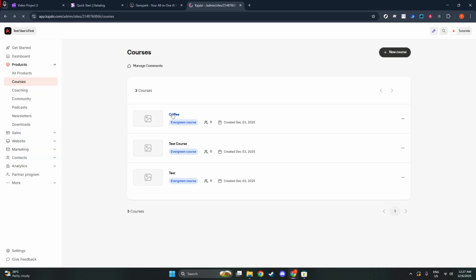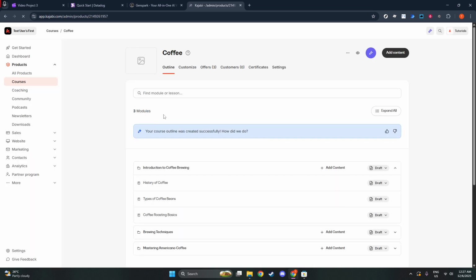Once you're in the lesson editor, look for the media type selector and choose Video. This tells Kajabi you're adding a video block rather than text or another media type, so it can handle the upload and playback correctly. Next, choose your video source.